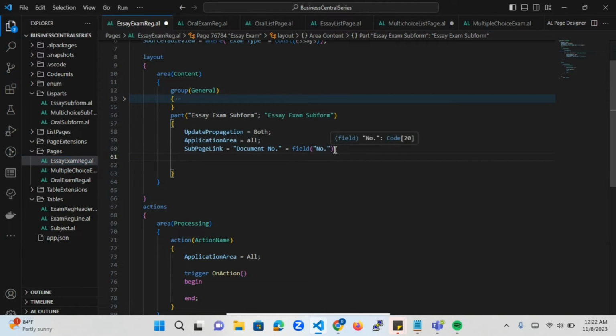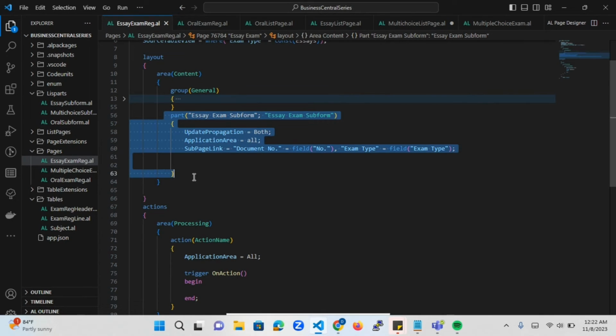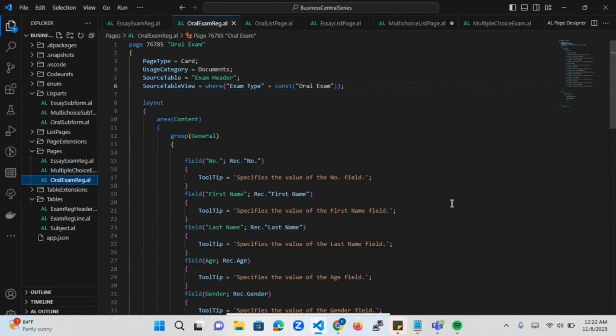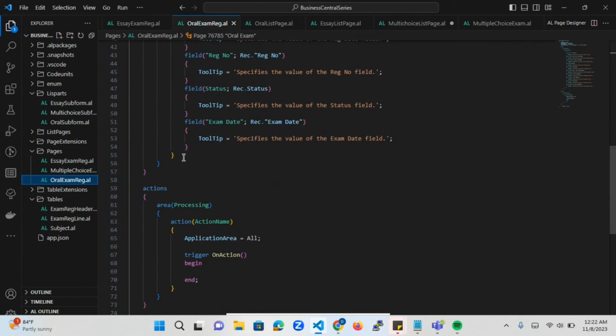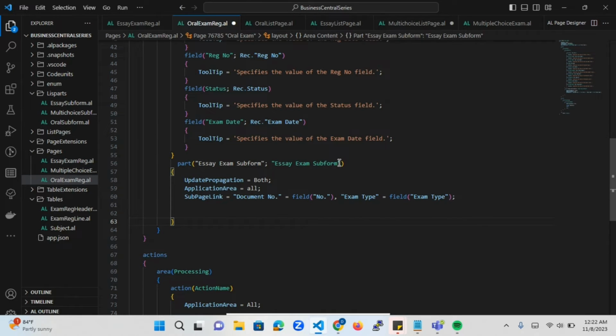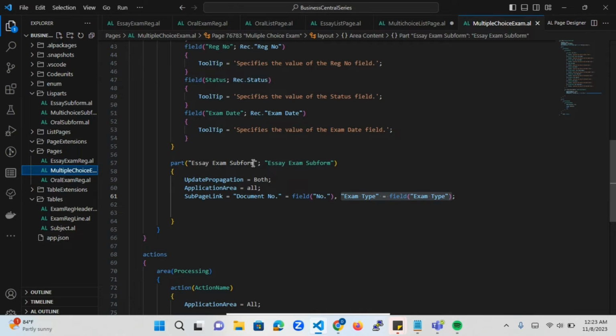Right? I can use it here, and then I can copy the whole thing and also paste it for oral. I also want to make sure that I change this to oral exam subform. To copy this, I can give this a different name. I can just call it a line. I can save this. I come here and change this to just a line. I call this multi-choice.